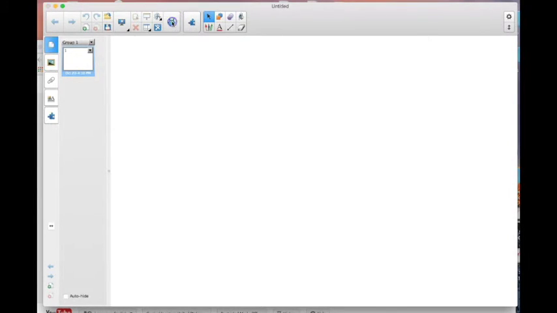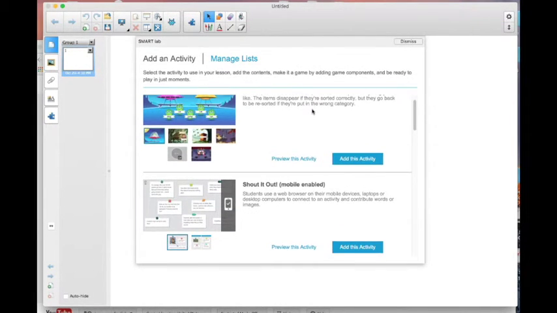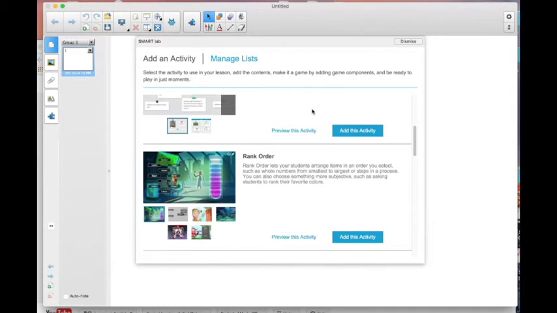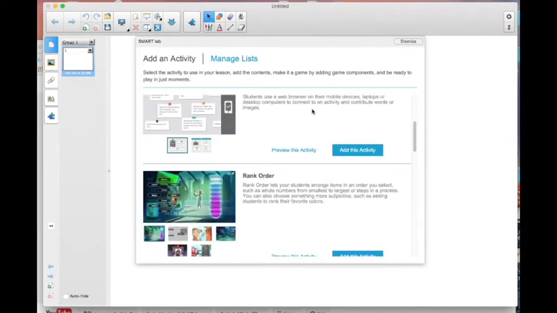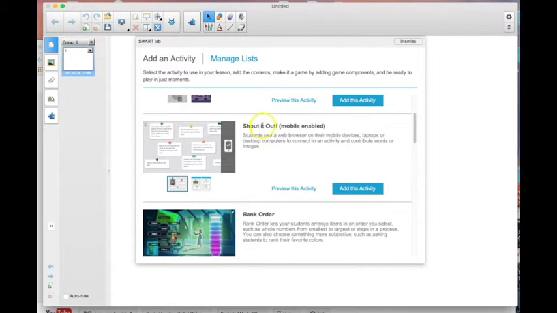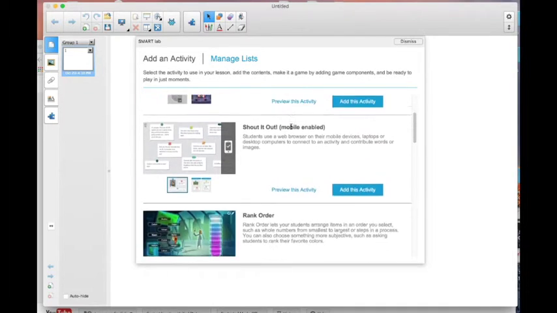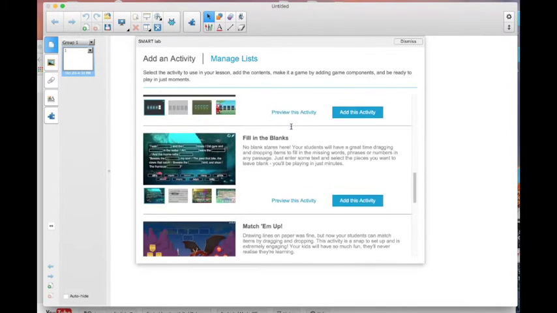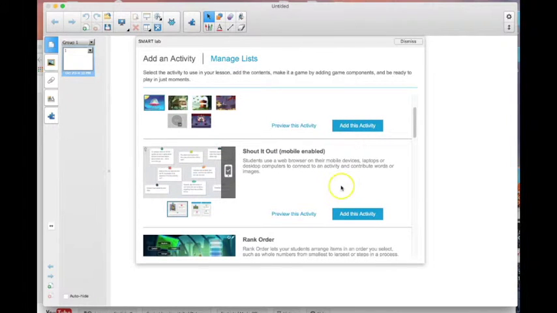If you select that, you will bring up the Smart Labs pop-out menu, and there are some things you can do other than what I'm going to show you, but this is what I want to talk about. You'll notice it says mobile enabled. These other ones are not mobile enabled, so you can use them, but they're not directly related to the iPad.